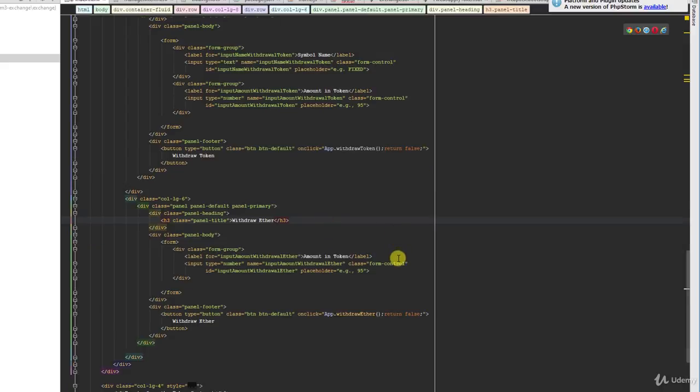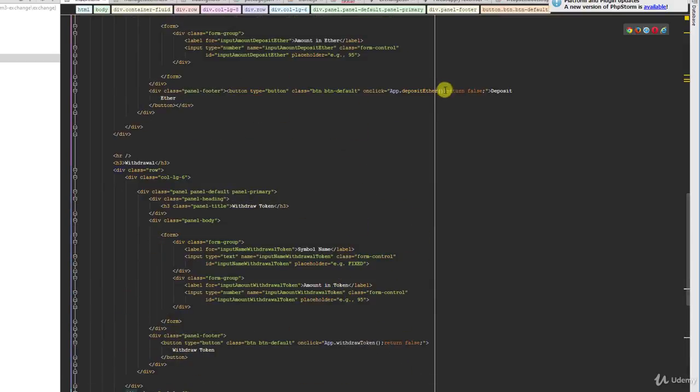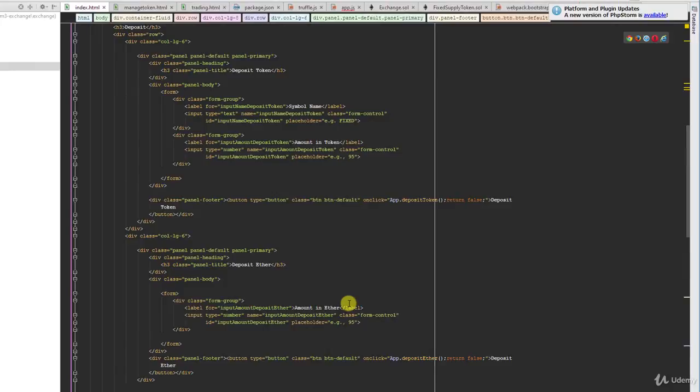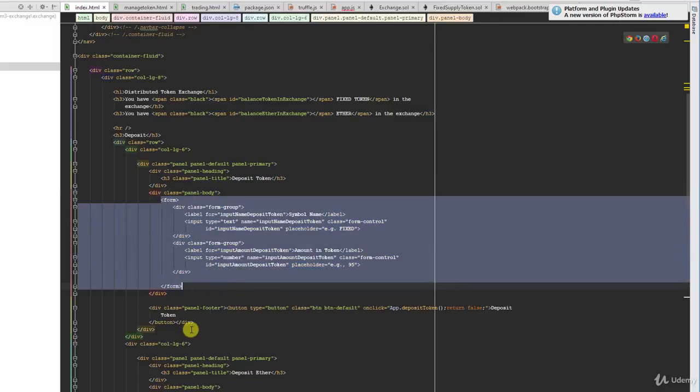And the same for withdraw Ether. We have a certain amount of Ether in our exchange, so we want to withdraw that again. We say how much, and we call the withdraw Ether function when we click the button. So while the whole logic is not in our app.js yet, the HTML should be really straightforward. You don't have to have those panels if you don't want to. I chose them because Bootstrap is offering them as a CSS framework. But if you want to have only standard, not styled HTML, then you obviously can just leave all of this out and just concentrate on the forms and the buttons.